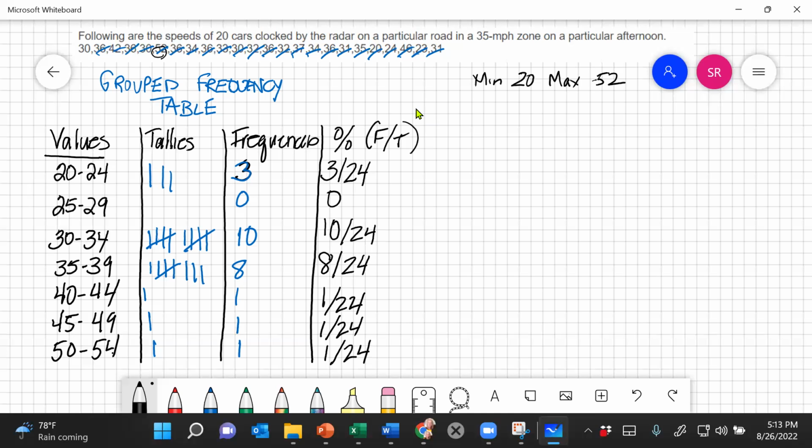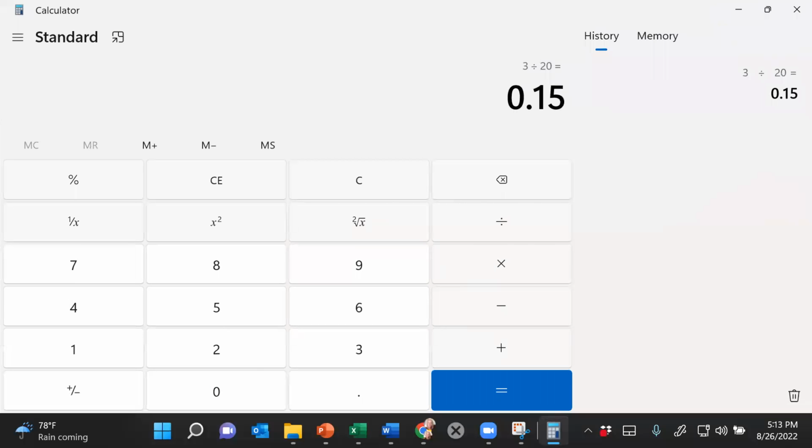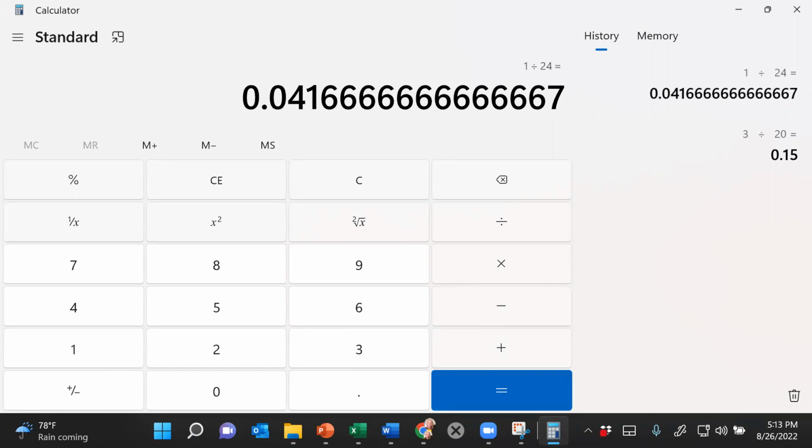And in this case, we will do the calculations with the calculator because we're not working in Excel. And let's figure out 1 divided by 24. And we get 4.16.